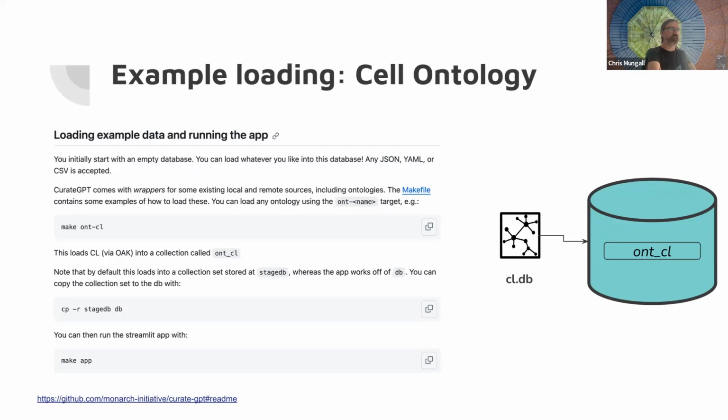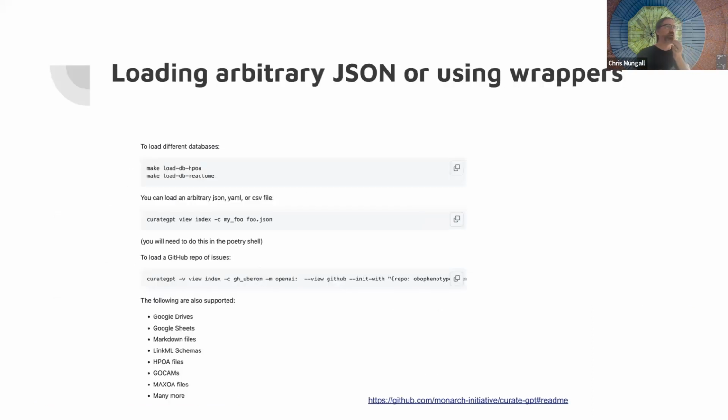And then there's another handy Makefile wrapper. You just type make app, and then that will launch the application, which will run locally. And I'll show you that in a moment.